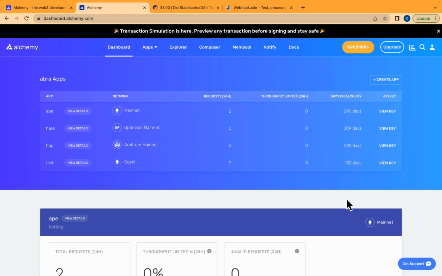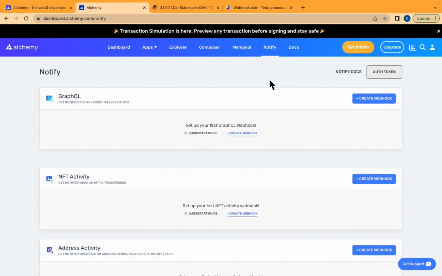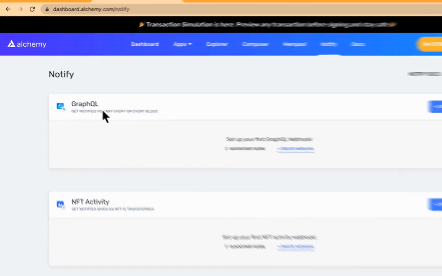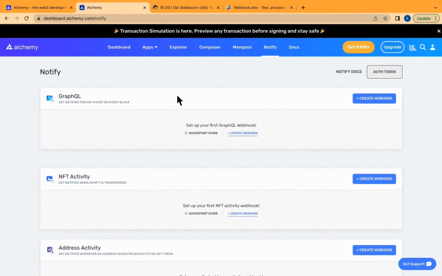Now, once you're in your dashboard, I want you to click through to the notify section right there. The product we're going to use today is called the GraphQL webhook. That might sound intimidating if you haven't heard those words before, but don't worry, it's a really simple concept.